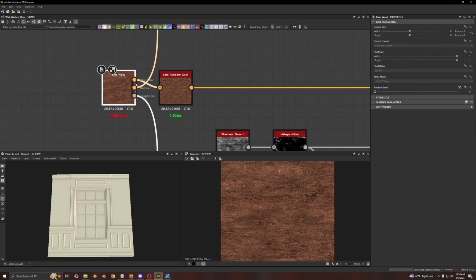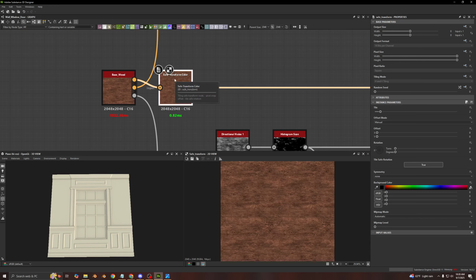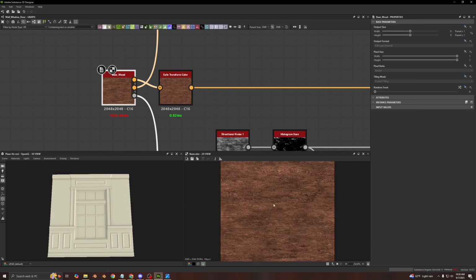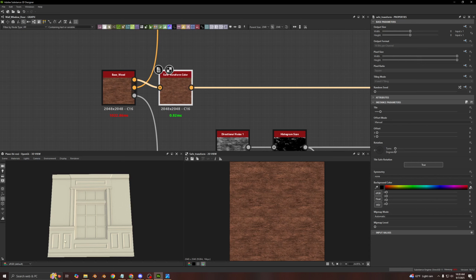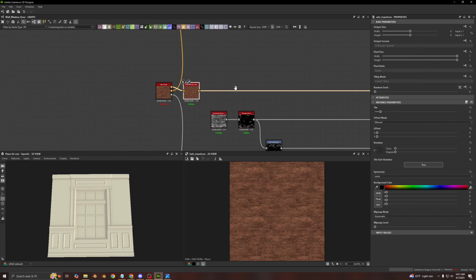So we'll take our base wood, pull from the base color output into a safe transform color. Now this one, don't worry about the seed. This one doesn't matter because we're just increasing the tiling. So we're going from this to kind of match what you would see on something like this window. So we're going to increase the tiling by 2. So just change tiling to 2, and that's pretty much it.